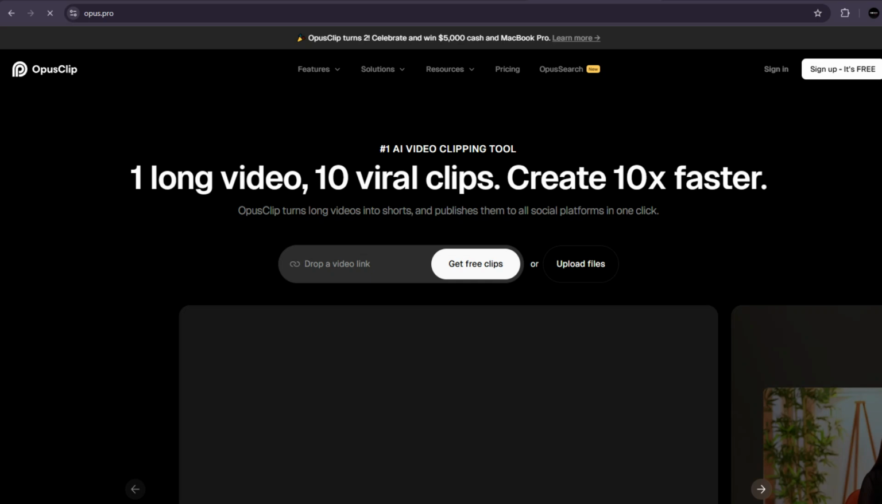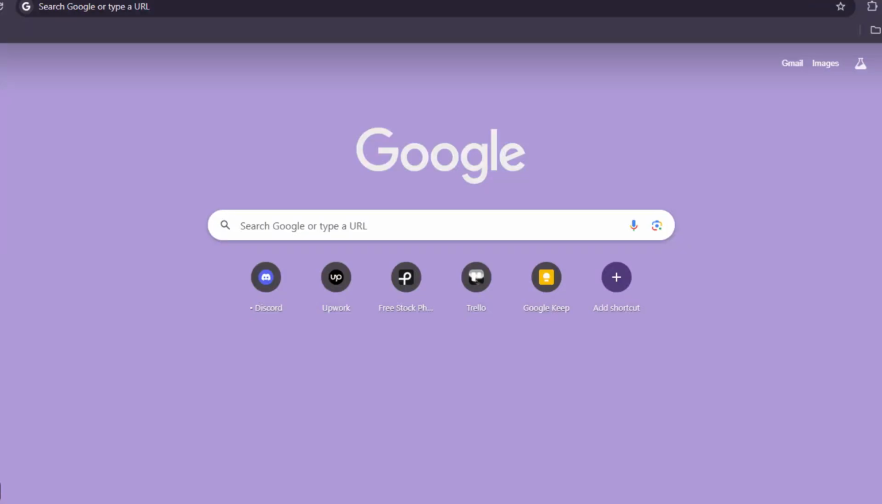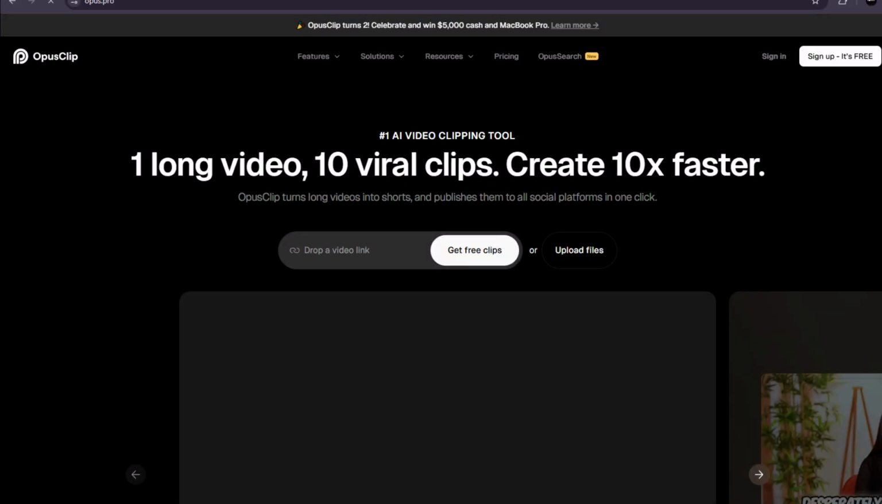Here's how you can use AI to summarize 1 hour of YouTube videos into TikToks. If you want to generate clips or TikToks from long YouTube content, this is how you can do it by using AI. First of all, go onto your Google browser and search for Opus Pro or Opus Clip. You'll be directed to the main Opus Clip website. This is the AI tool that we would be using in order to generate clips and TikToks from longer YouTube content.